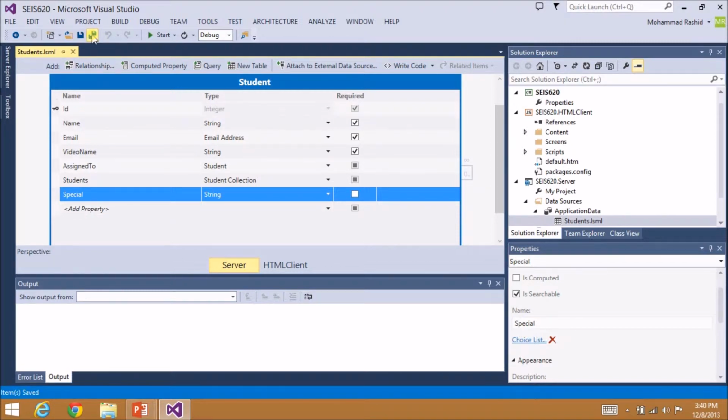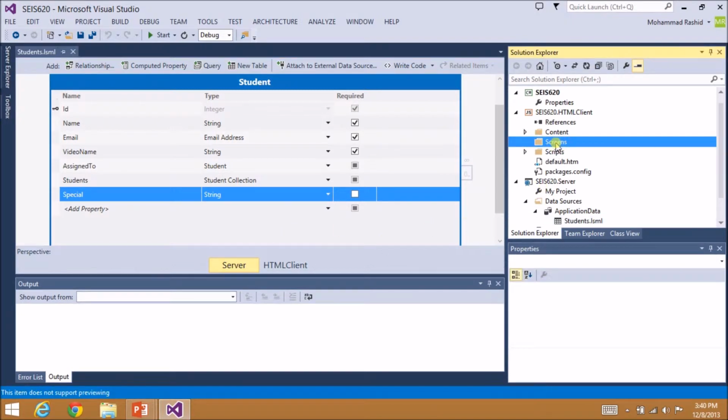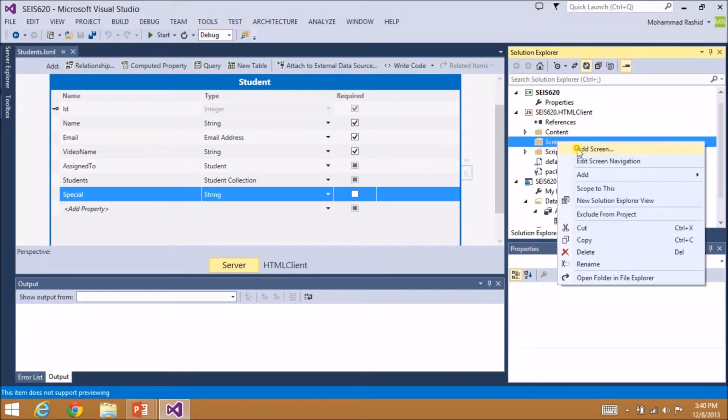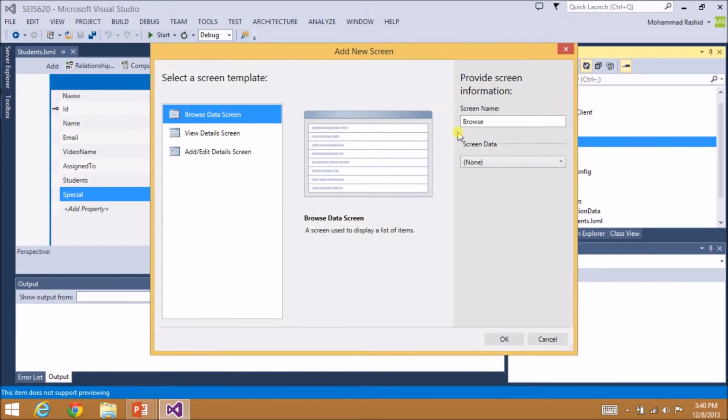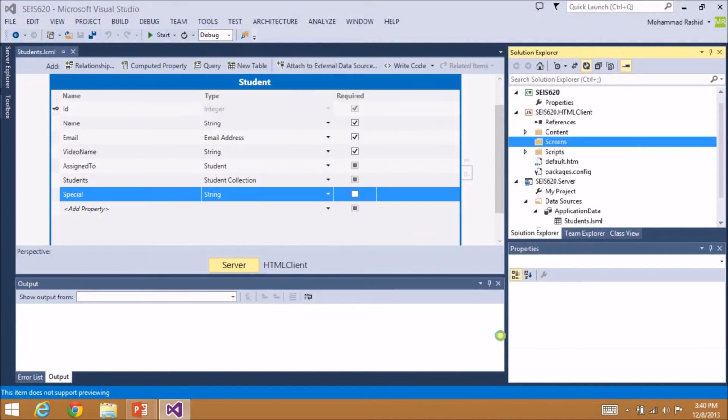Now we have to build a screen. Let's build the screen. On the right hand side, we can add screens, and the first screen we want to do is a browse data screen, which is basically saying just give me all the data that I want to see. So basically name and video name. So pick out the student table we just created, click on it, and let's see what it does.